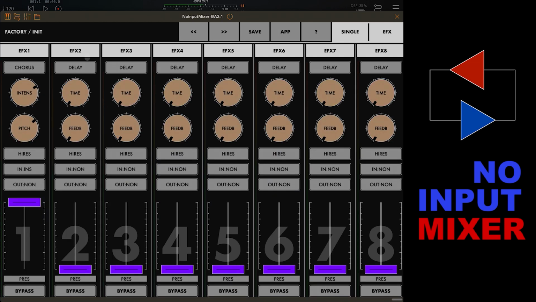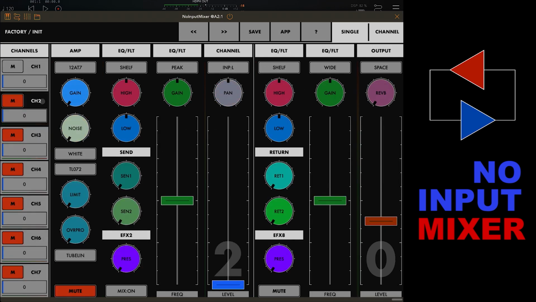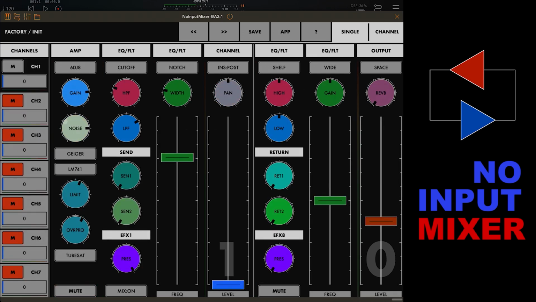Let's say we want to use EFX slot 2. Instead of using it as an insert effect for channel 2, we want to use it as a parallel, I guess, effect for channel 1. How do we do that? Now it's a little bit more complicated to do that. We have to use these other controls labeled send and return.